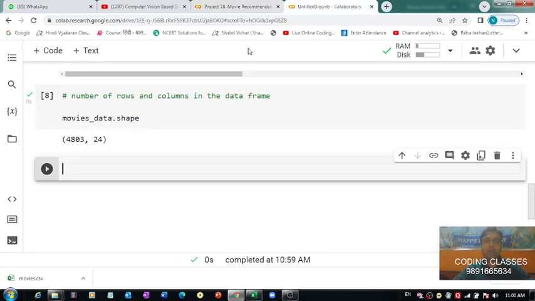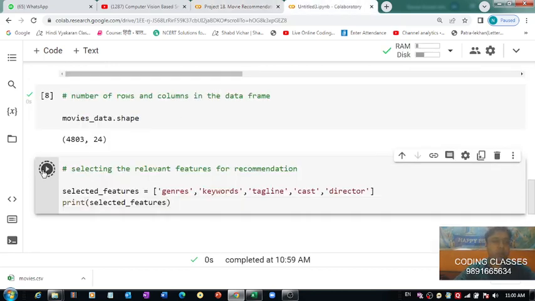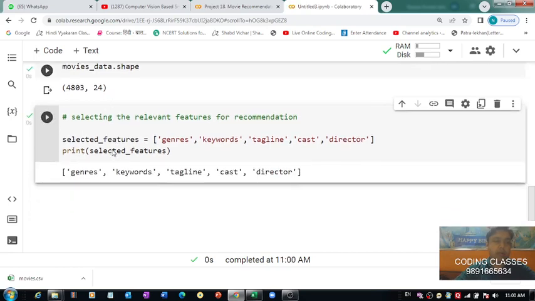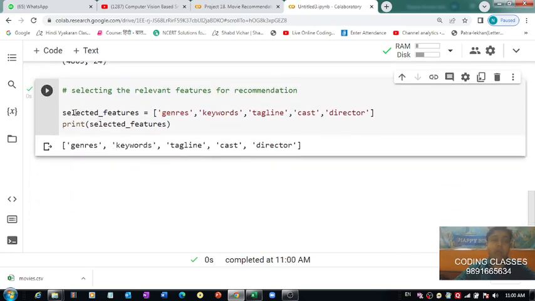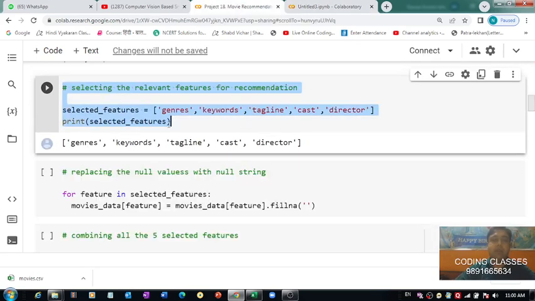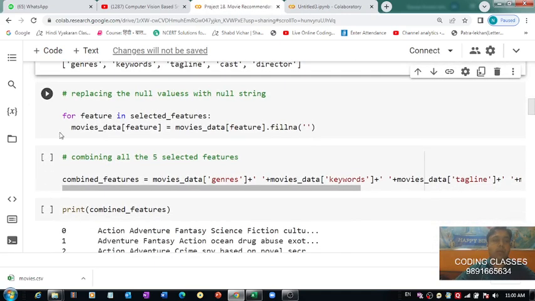So let's do that quickly. Here I go, executing the line of code. And what do we have right now in this variable called selected features? These 5 things. Okay, let's come back to the coding section.